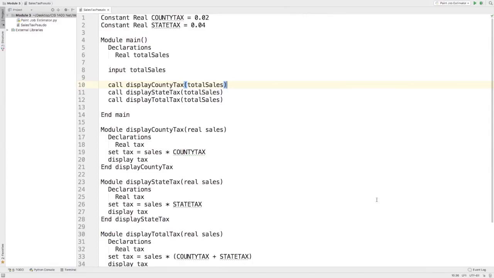Welcome back, CIS 1400. We're going to take some time right now to code in Python the sales tax problem that we introduced in the previous video. So again, here's the pseudocode that we came up with. We've got a couple constants, our main method, and three other methods meant to calculate and display various types of taxes. So let's go ahead, and I'm in PyCharm right now.